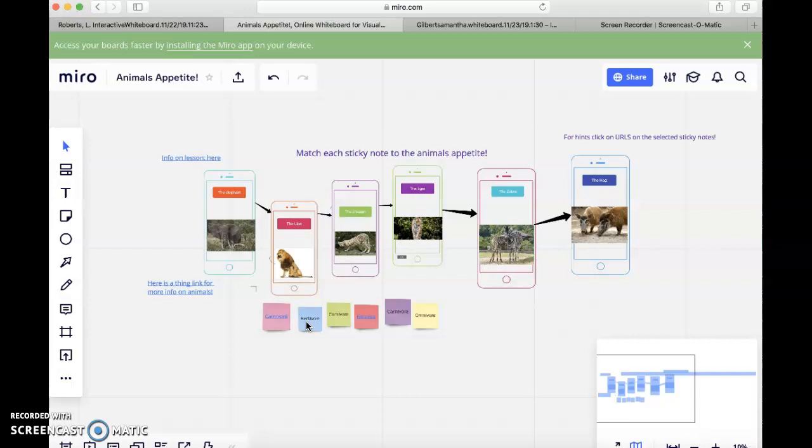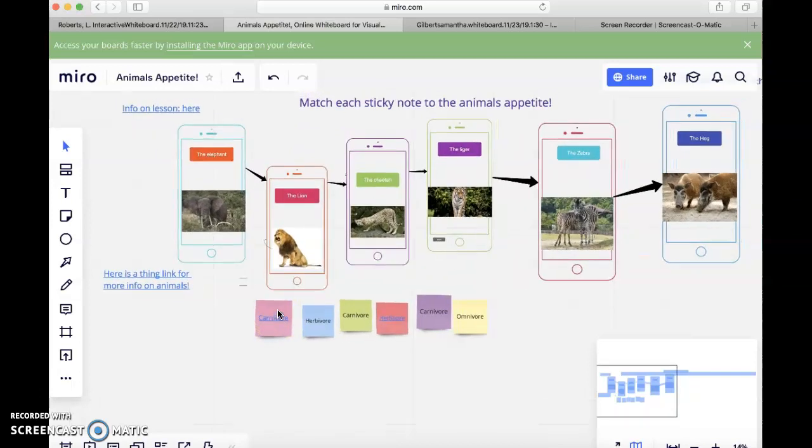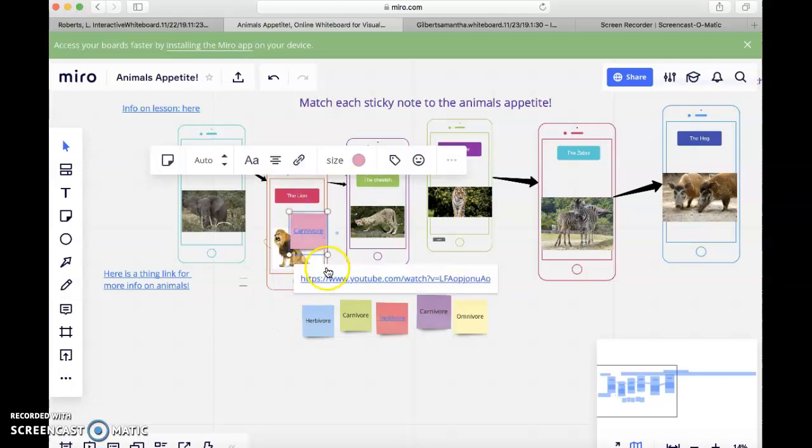So my interactive whiteboard is all about animals' appetite. Carnivore, herbivore, omnivore. So you have to match each sticky note for each animal's appetite. So for example, if you scroll in a little bit to see better, you can put this on carnivore.